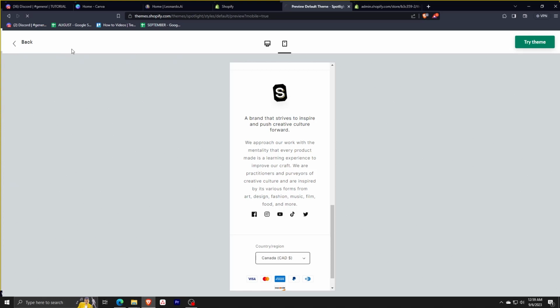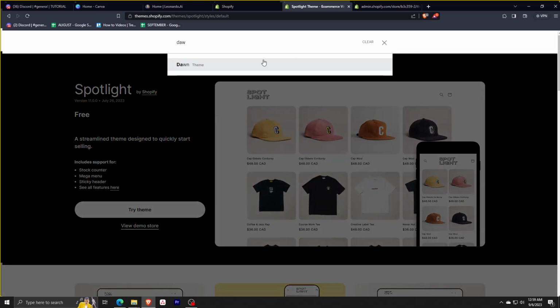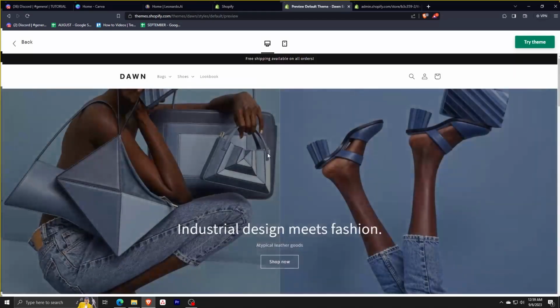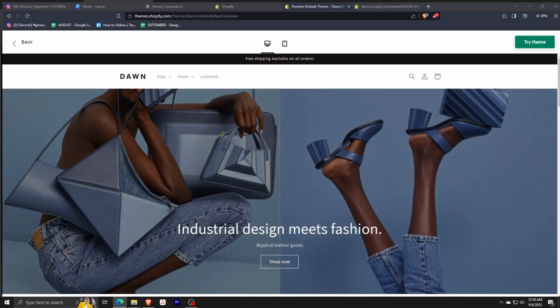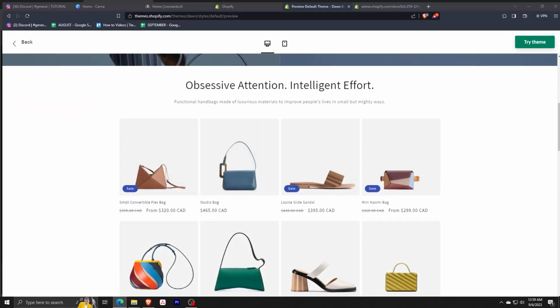Now let's go on and try another free theme from Shopify, which is called the Dawn theme. This theme focuses on those sellers who sell collections like bags, books, and sandals. So if you're one of those people who are trying to sell these kinds of stuff, you can use this theme. It's very useful.